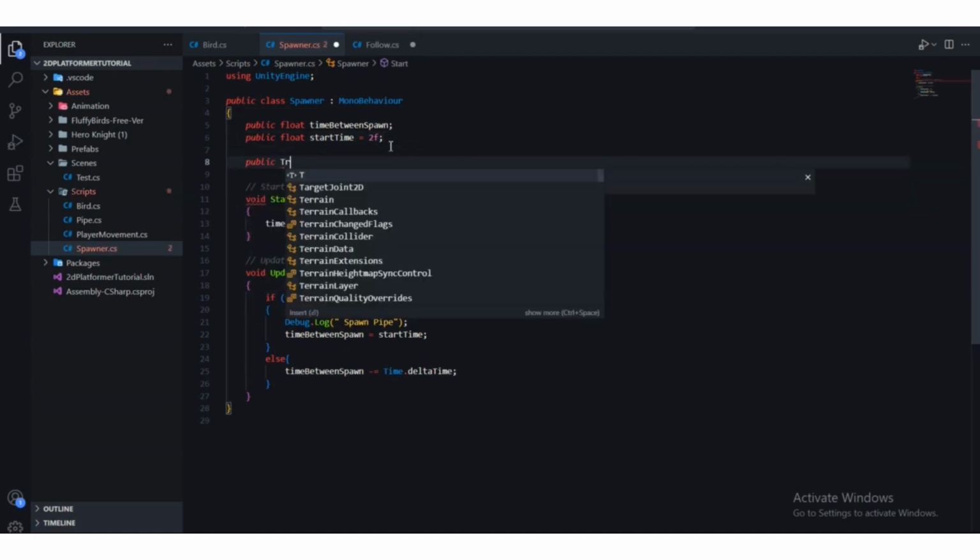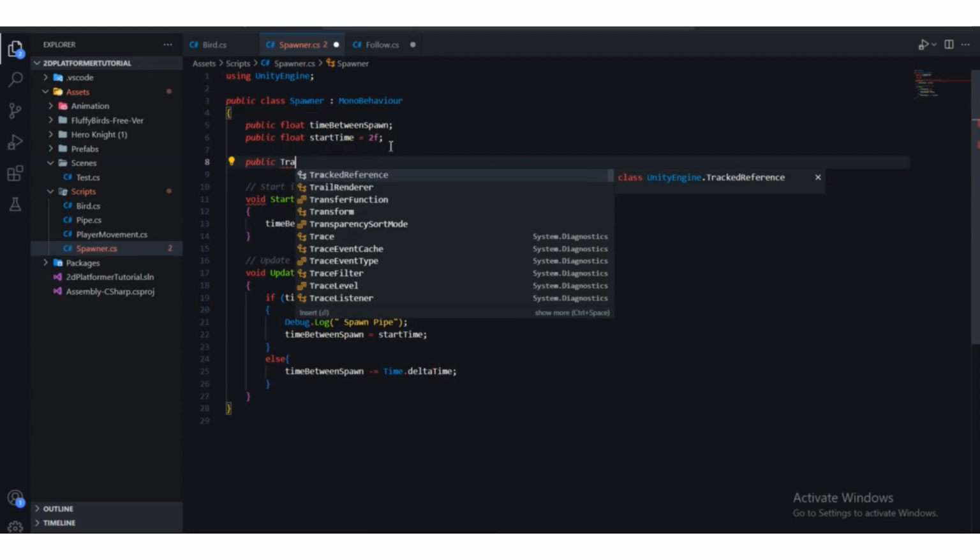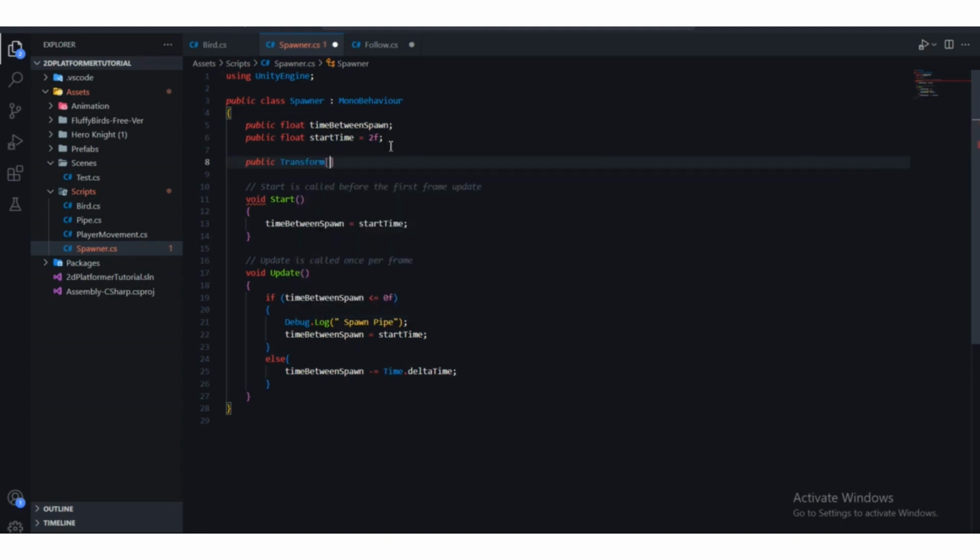We need to make it transform. Basically, transform is responsible for position, that's why. So we're gonna make this array. You have to write these square brackets, okay, and we're gonna call it spawn position, or point, something like that. I'm gonna call it point. Control S on your keyboard and head again to Unity.